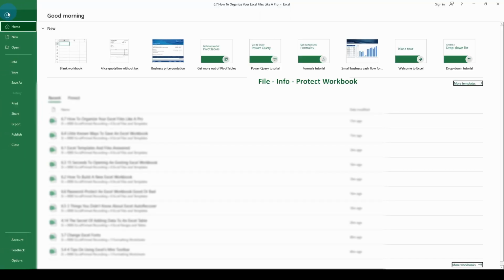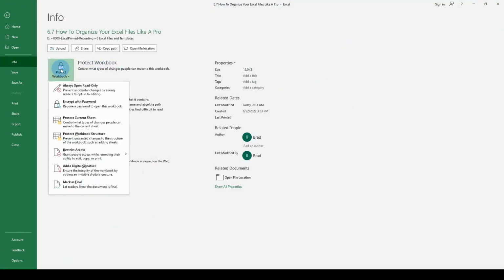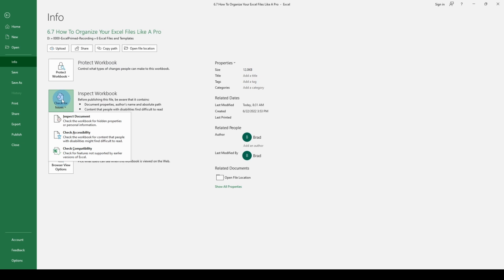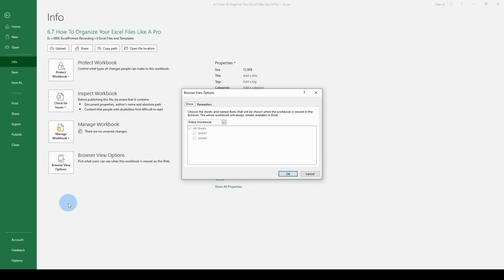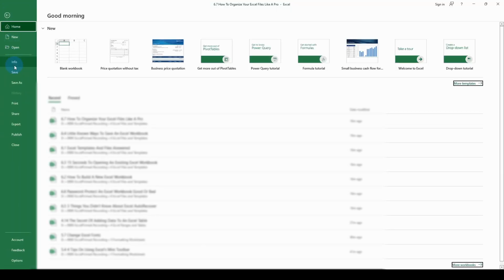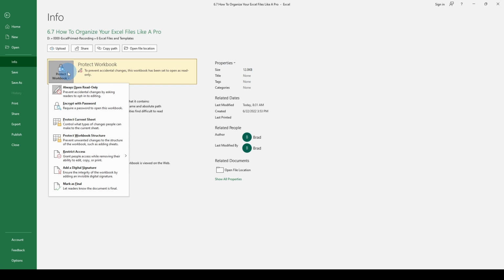File, we're going to File, Info, Protect Workbook. Here we have, click the Protect Workbook. We have these various options. Check for issues, we won't talk about that today. In this section, manage workbooks, browser view. Go back, you're going to see the information listed here is going to be on the same file. Info, Protect Workbook. The Protect Workbook, you can see there's a lot of options available.